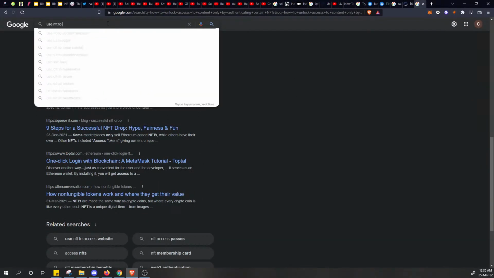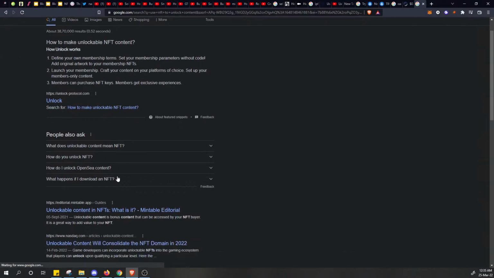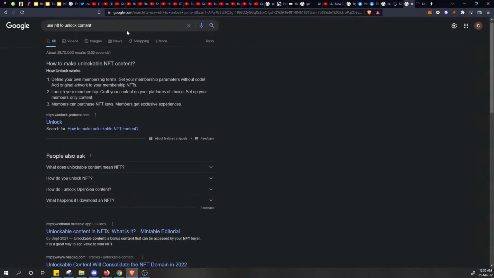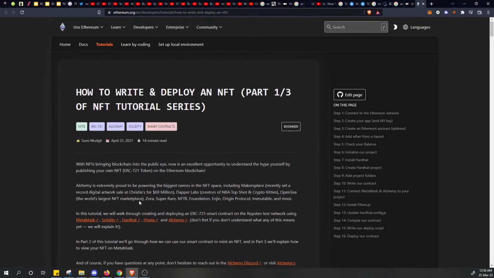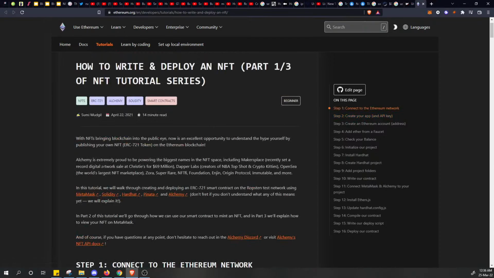Use NFT to unlock content. Solidity tutorial. How to read, right? Yeah, Ethereum has its own one as well. So how to read, write, part 1 to 3. This is good. Connect Ethereum to create your app API key. Okay, this is for testing only, I think.